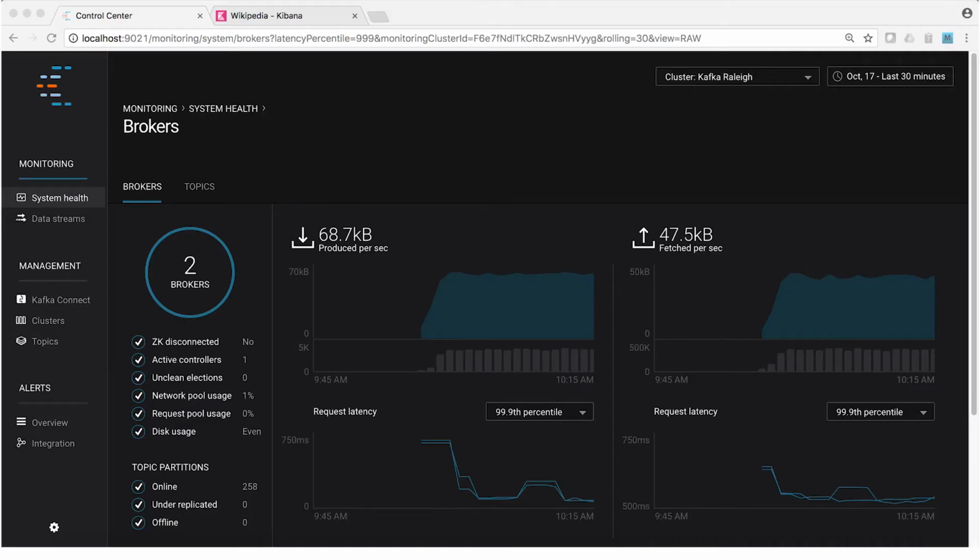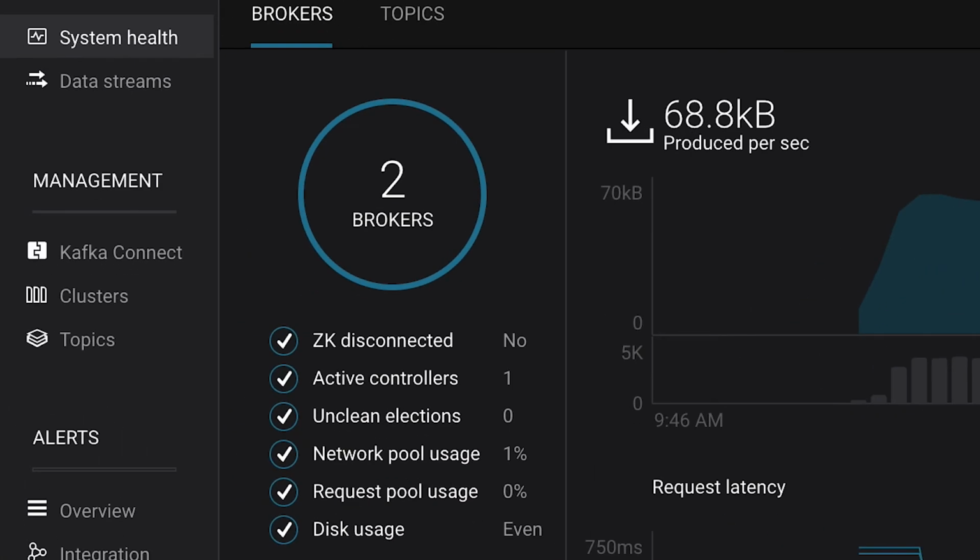Right here is the opening page, better known to the world as the System Health View. You can see the summary of cluster-wide details, and of course you can drill down per broker and per topic into those details if you'd like. Over on the left, there are important system health indicators, including things like the number of brokers in a cluster, which in this case is 2, zookeeper connection status, and things like that.